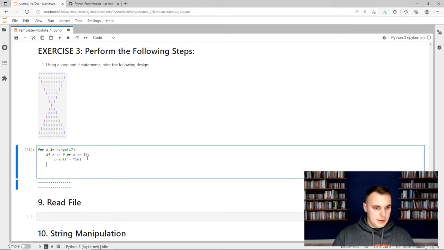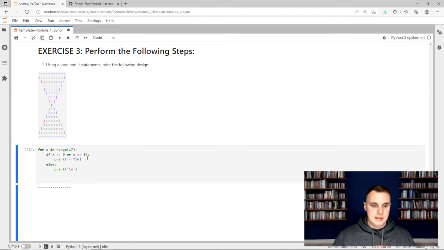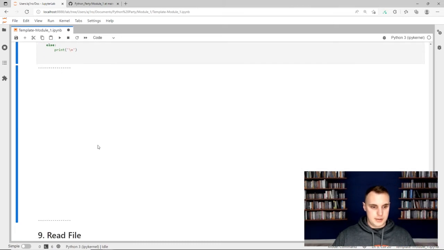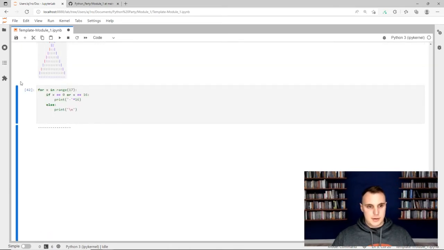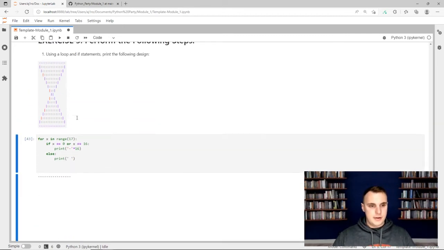I do need an else. So else, I'm just going to print a blank line for now just to make sure that we are putting these in the right area. Okay, so first line, and this will be the 17th line. I know it looks really big, but that's because this return is pretty large. Actually, I think if I replace it with a space, there we go. So now it is the correct size.